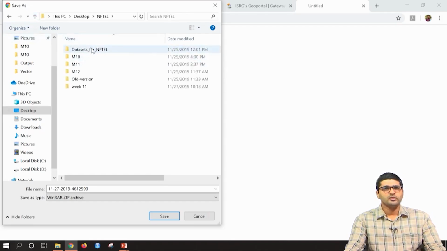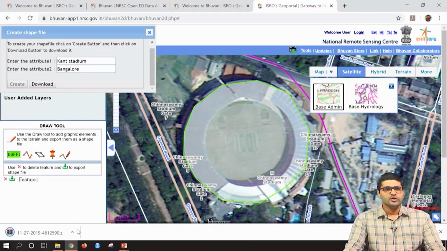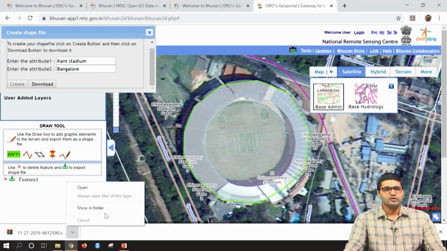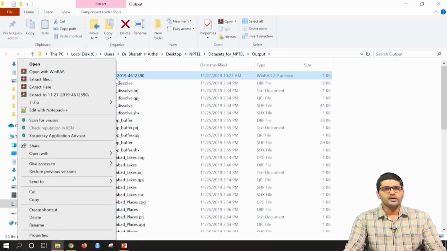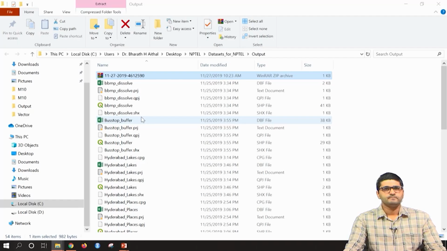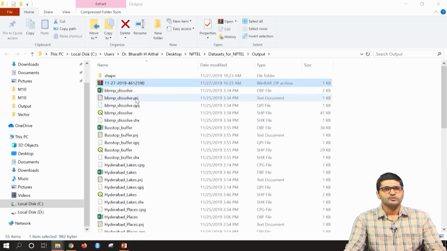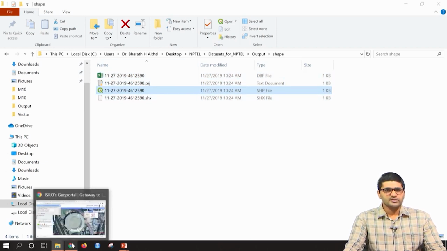I'll go to nptel datasets and output. Here I'll download the feature. It will get downloaded as a zip file. If you go to that particular folder, the downloaded file will appear. You can unzip it and start using it. So the particular shape is existing here. Here you can see all the shape files. This one we can directly import into QGIS, that we will see in subsequent slides.